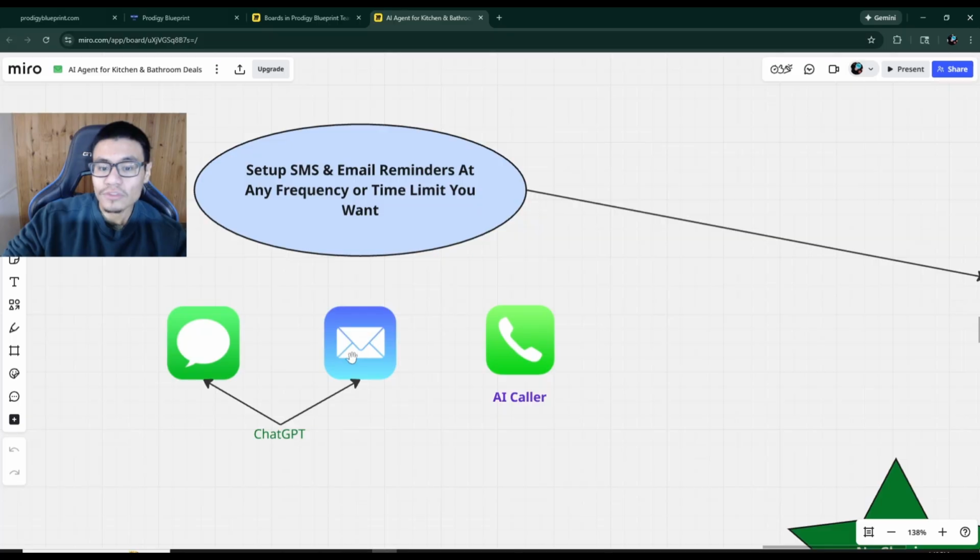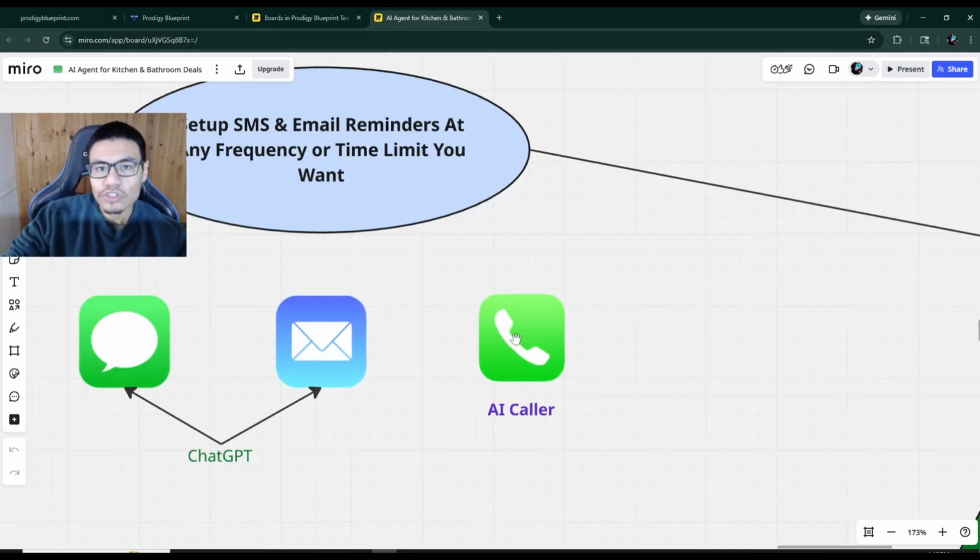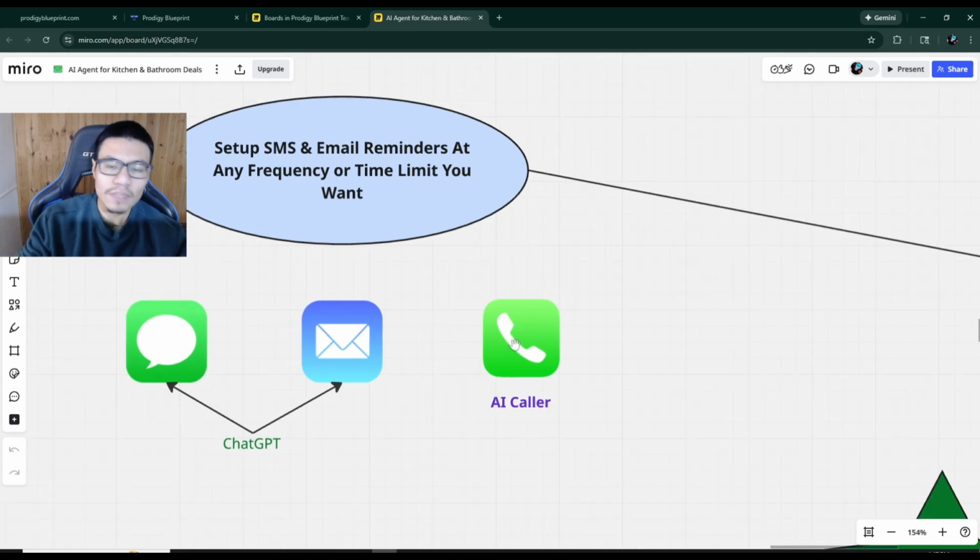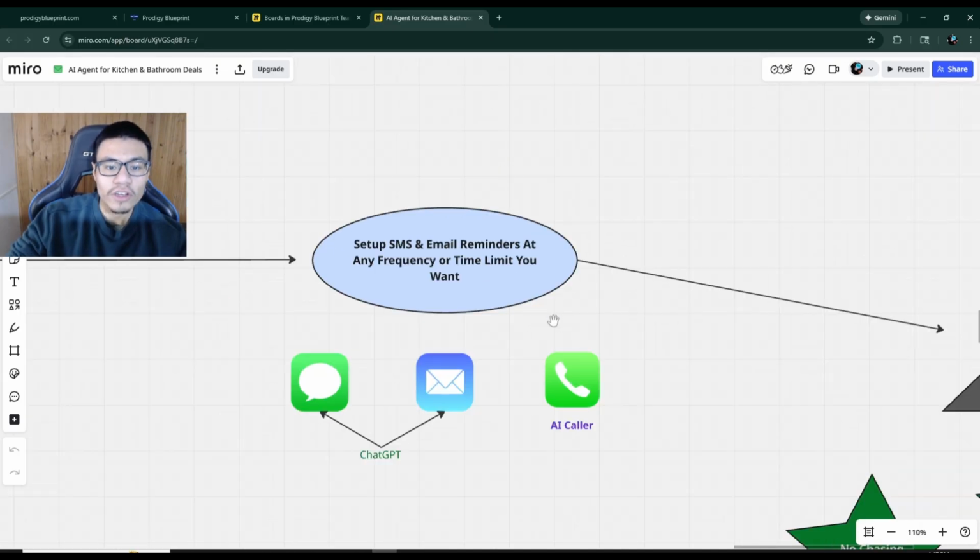And then for follow-ups, you can just use your AI caller via SimFlow for that. Most of the time, all you do is make a new separate agent that specializes in this and this only, just to keep everything organized within your SimFlow dashboard. Yeah, once you have that, I mean, that's pretty much it when it comes to reminders.